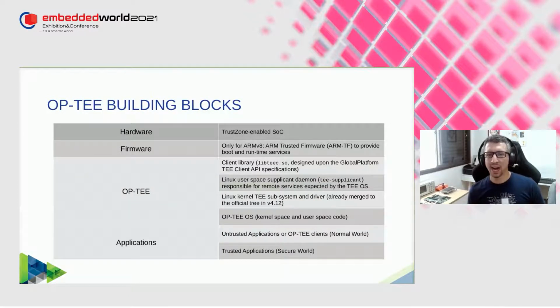Of course, we need the hardware with TrustZone enabled for ARM Cortex-A. In terms of firmware, for ARMv7 there is no requirement, but for ARMv8 we need the ARM Trusted Firmware implementation that will provide boot time and runtime services. And we work in conjunction with OP-TEE.